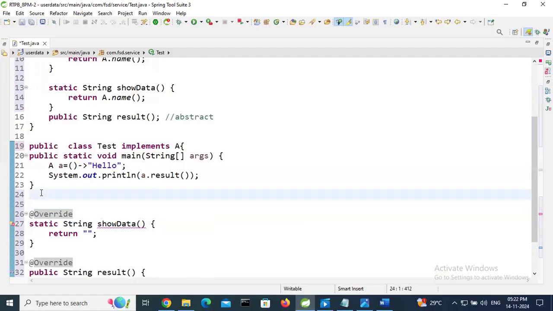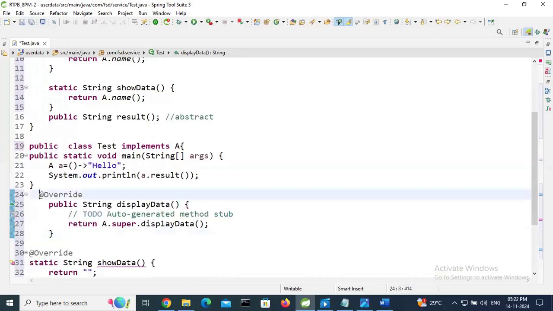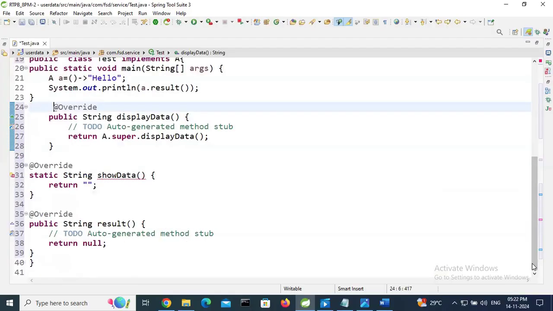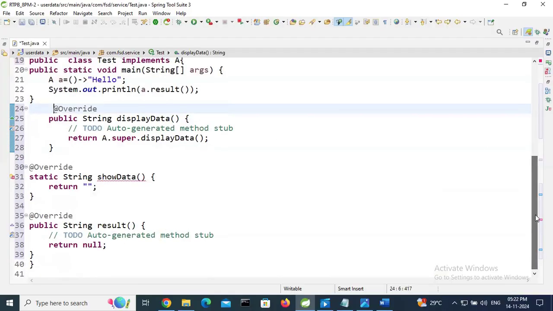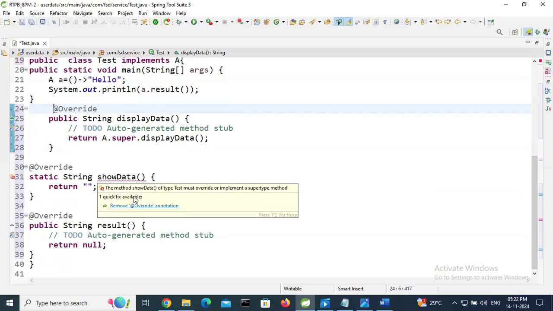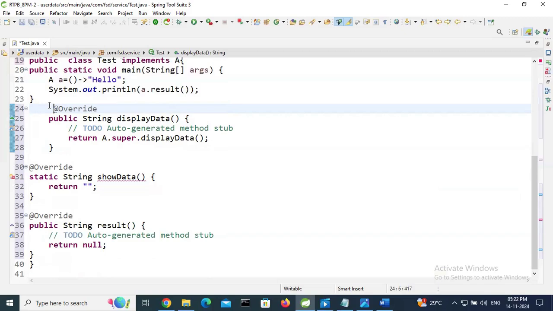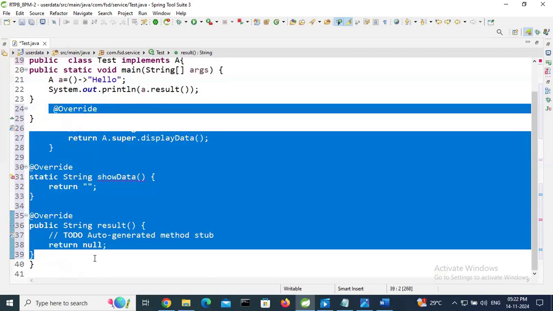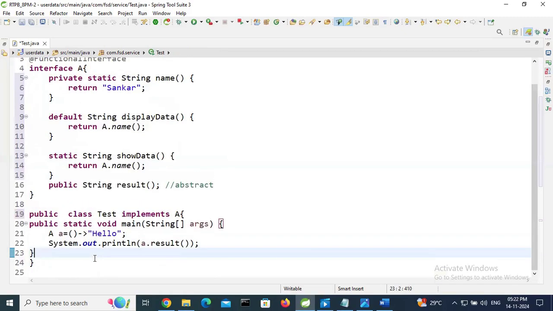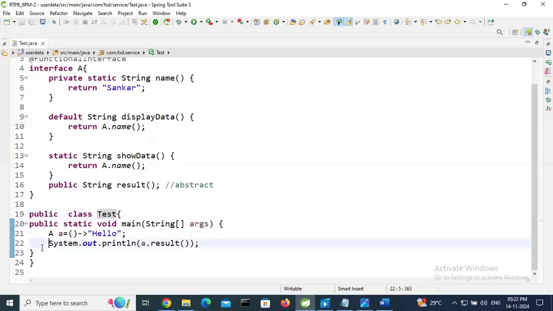One default method is there, right? Let's try to override the default display. See here, in the display data method, we are not getting any error, but we are getting an error here, in data. So I am removing it. Static method overriding is not possible. Remember, static method overriding is not possible.